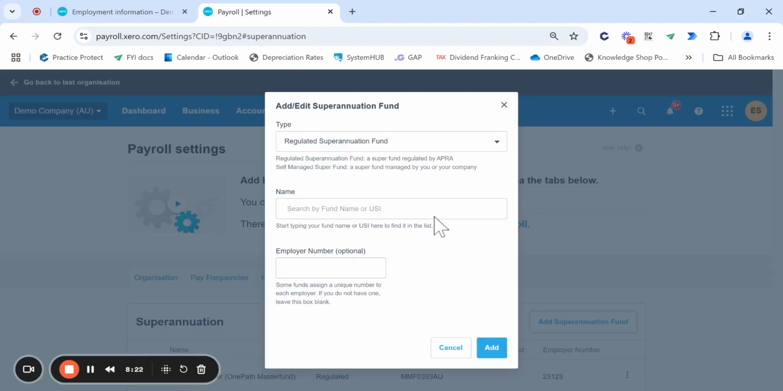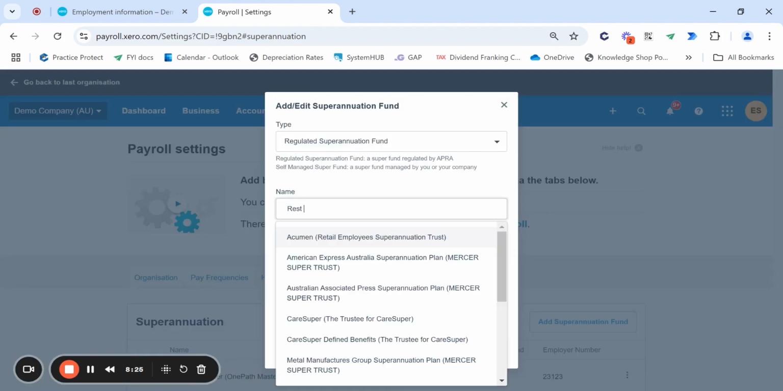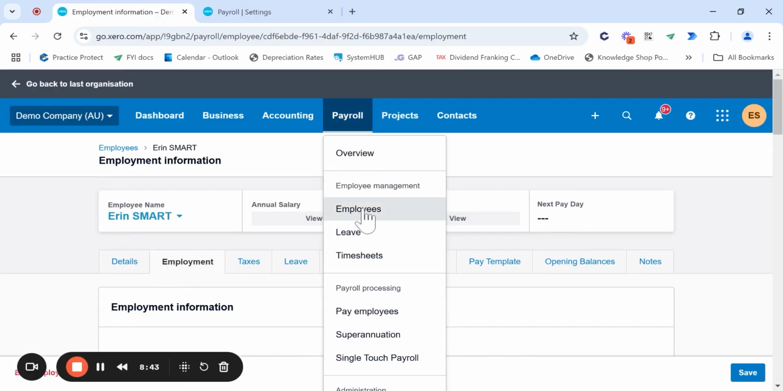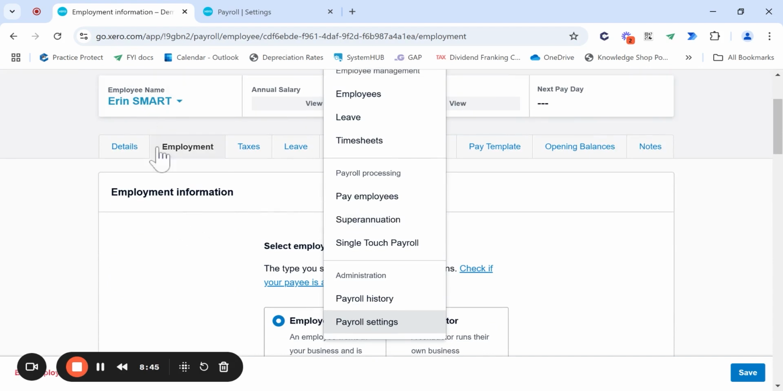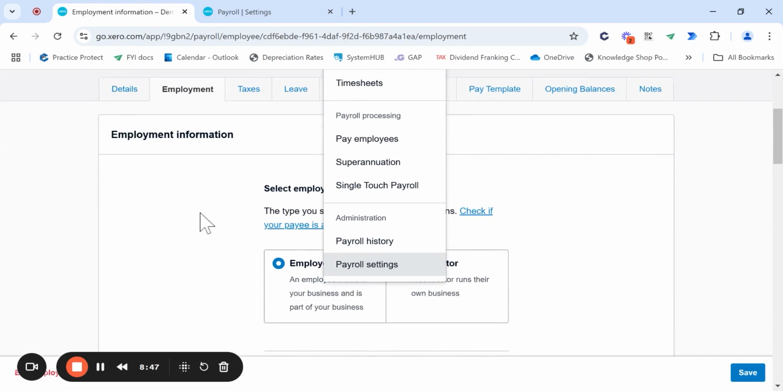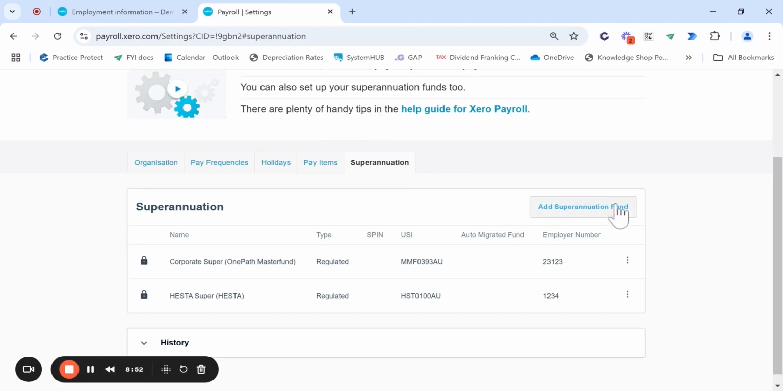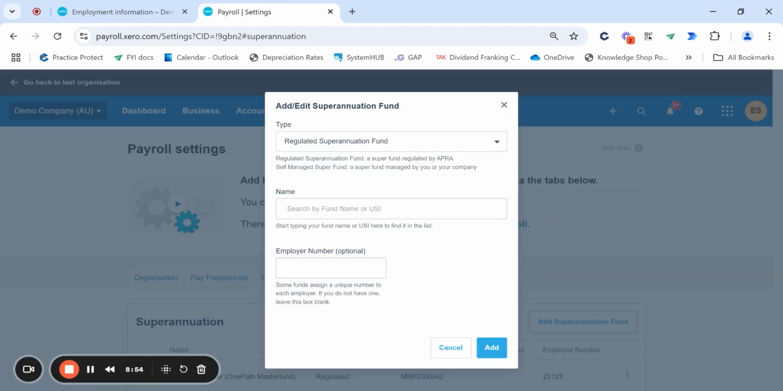So add a superannuation fund. I'm, say, with Rest Super. This is where you would set up the superannuation fund just as a whole, but you would avoid entering in the employer number because, again, superannuation settings is specific to, I guess, the business, whereas the employment tab is specific to the individual, which is where I'd key in their specific membership details, etc. So payroll settings, superannuation, I'm just adding, I guess, just the fund.